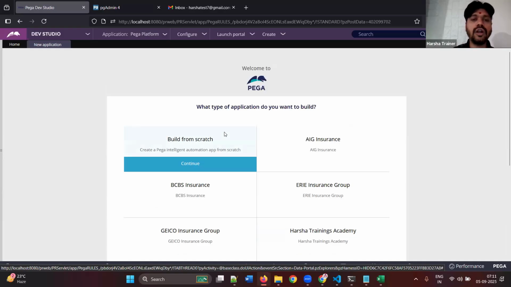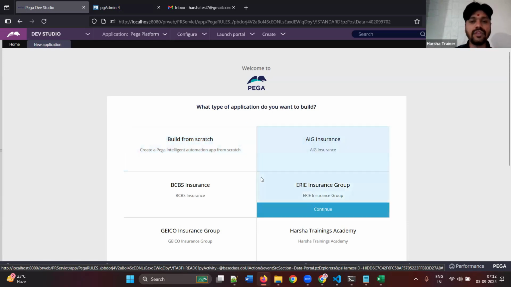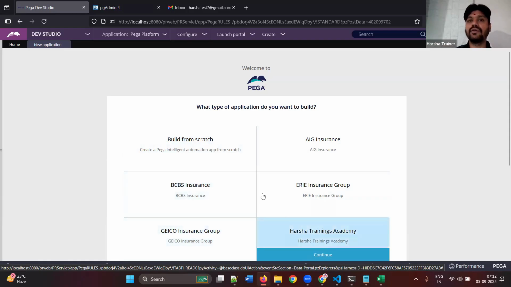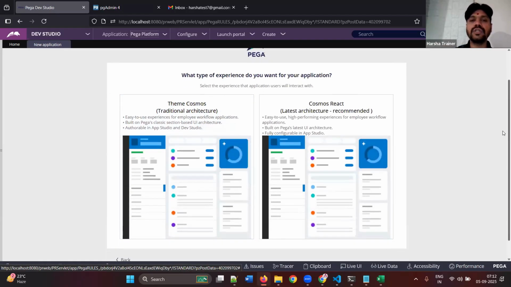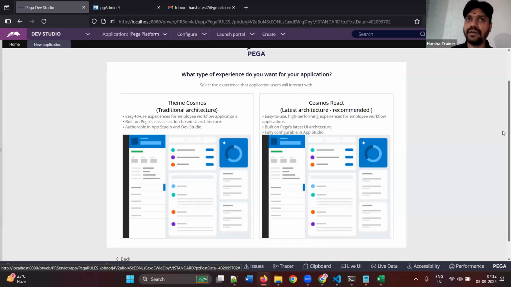And there is another option called build from scratch. If I click on build from scratch, it means that I want to create my application on top of Pega platform. If you want to create your application on top of Pega platform, go with build from scratch. If you want to create it on an existing framework, go with the framework that you are looking for. Okay. So when you click build from scratch, it will ask you to choose the user interface framework.